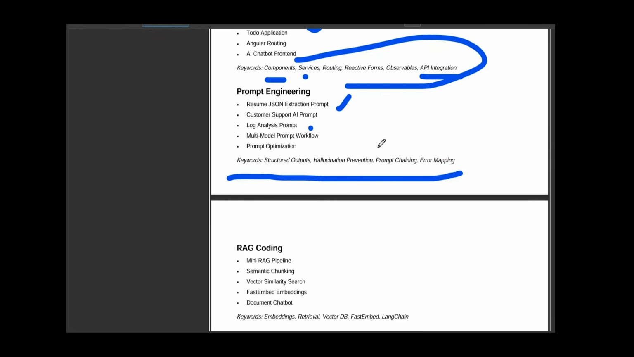And coming to the RAG coding questions, they ask you to build a mini RAG pipeline using PDF ingestion, embeddings, vector DB, retrieval, and they may ask you to implement semantic chunking, build a chatbot using uploaded documents, implement cosine similarity search, and also generate embeddings using FastEmbed.